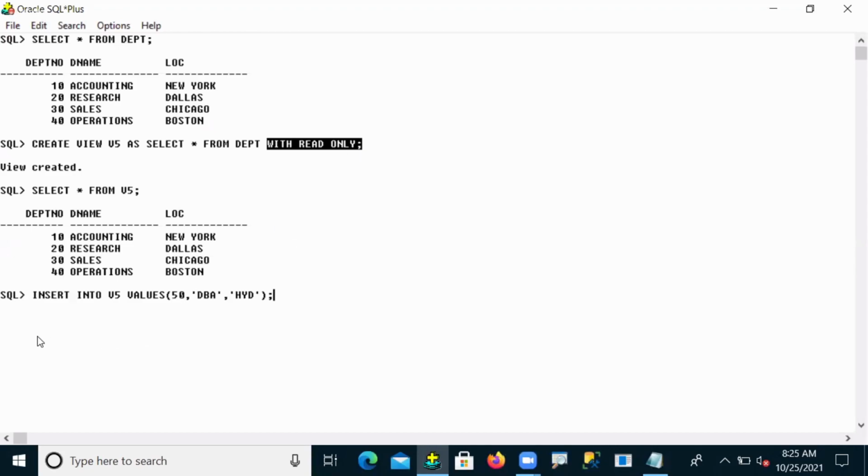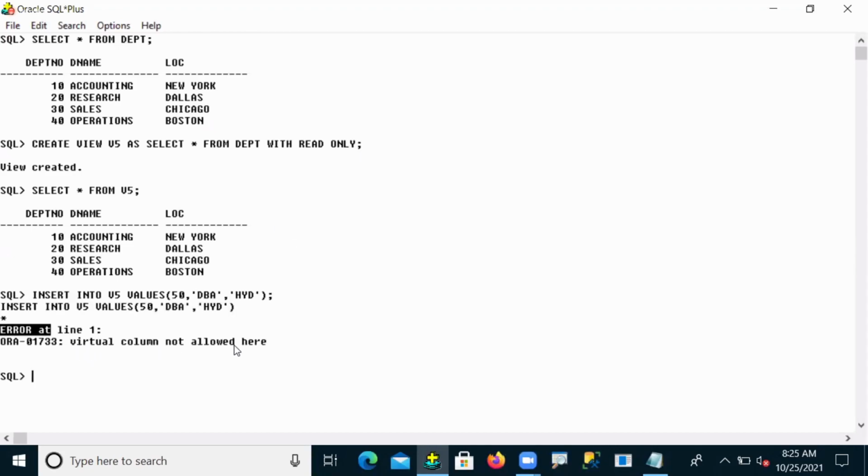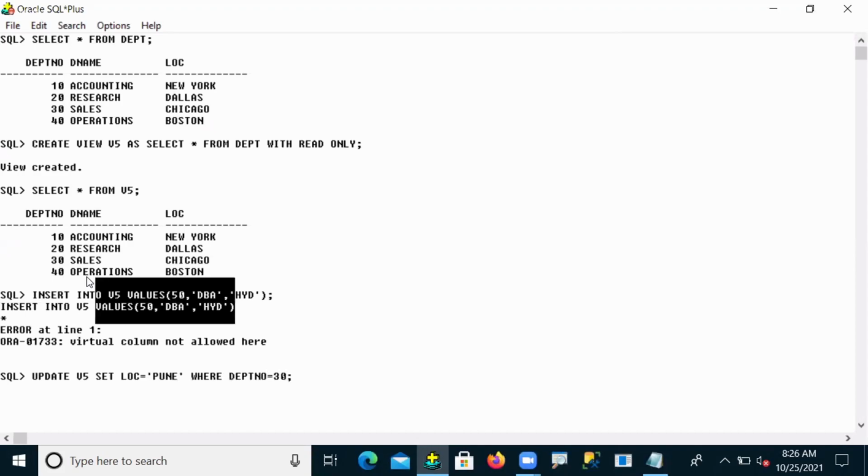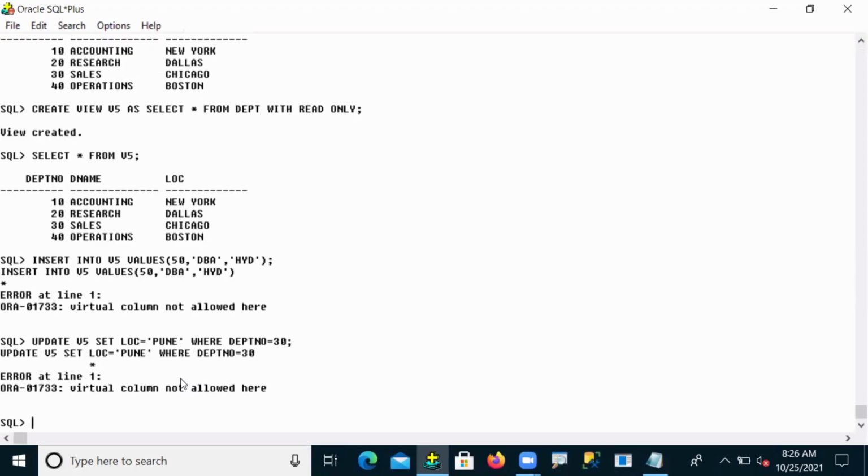Writing means insert, update, and delete. Let me execute this one and see what happens. Yes, it shows an error: virtual columns are not allowed. The same when I update. Update view V5 set LOC equals Pune where DEPT number equals 30. The department number 30 location is Chicago, which I want to change to Pune. Then you can see this is also not allowed.